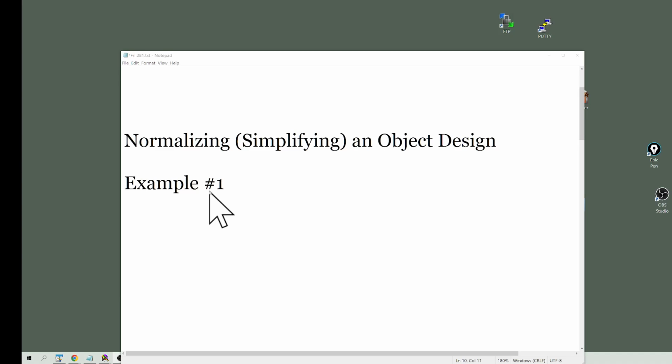Object coder. Normalizing an object design. In other words, simplifying it. That's really what we're talking about here. The key word here is simplifying. We use that word a lot in coding, and it's a golden word.